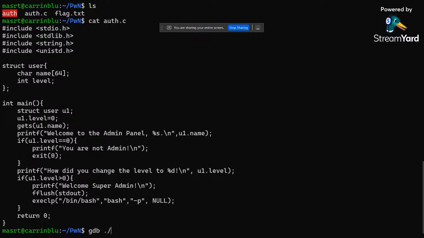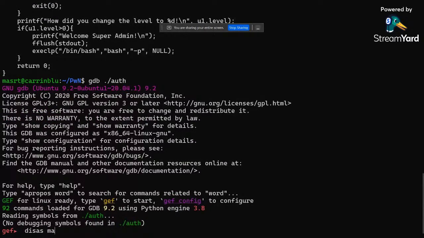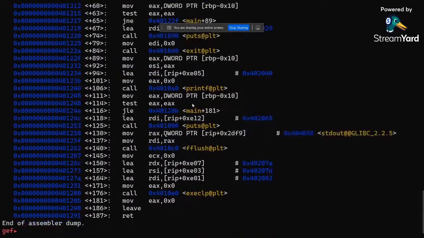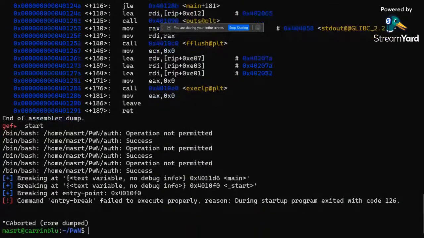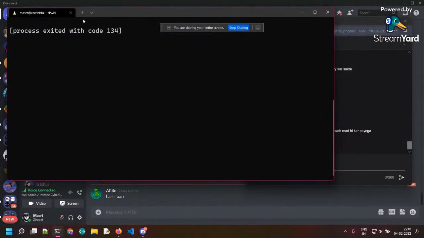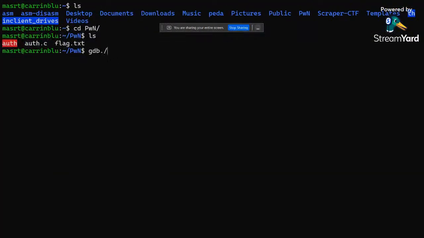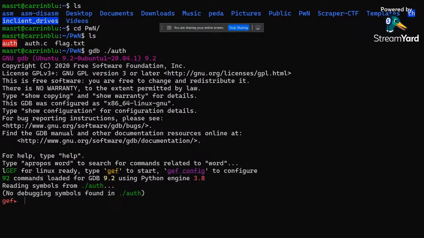If I show it in GDB, don't freak out if you can't understand anything. This is the main function. Here's the gets, and here it's checking if it's equal or not. So let's hop through it. Okay, wait, just a sec. GDB auth. Okay, start.